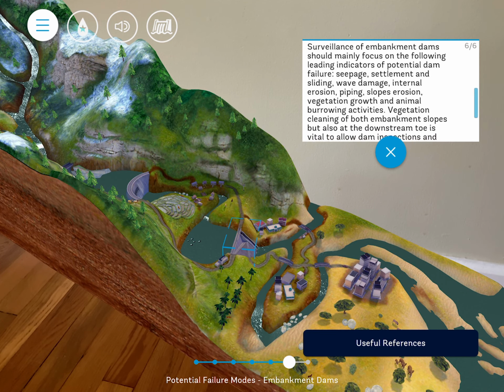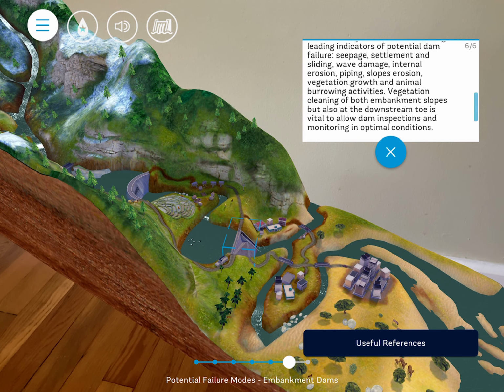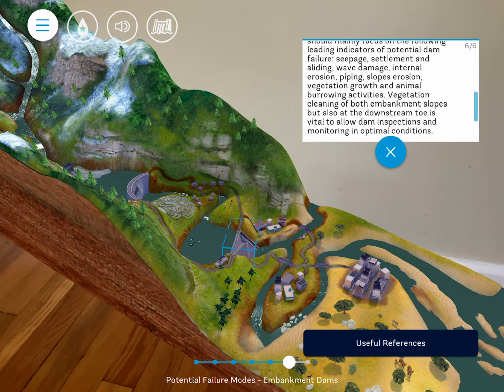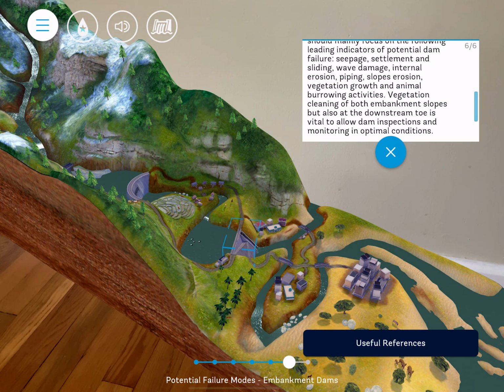Surveillance of embankment dams should mainly focus on the following leading indicators of potential dam failure: seepage, settlement and sliding, wave damage, internal erosion, piping, slopes erosion, vegetation growth and animal burrowing activities. Vegetation cleaning of both embankment slopes, but also at the downstream toe, is vital to allow dam inspections and monitoring in optimal conditions.